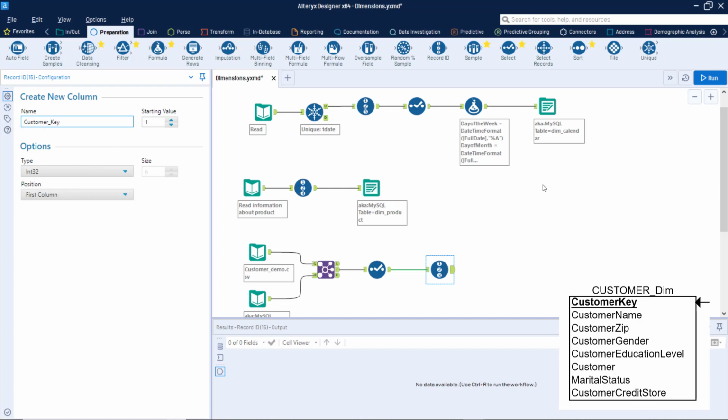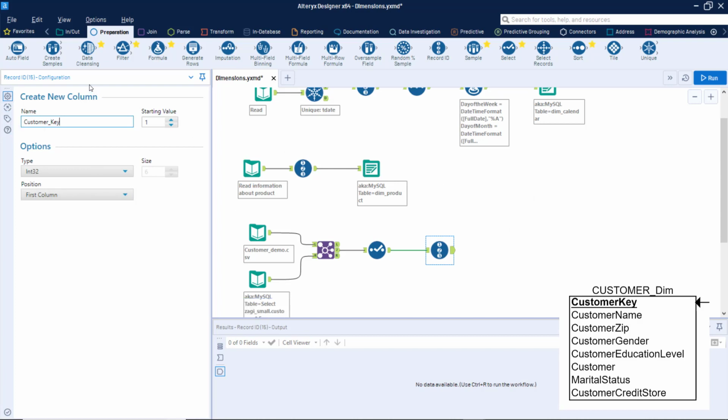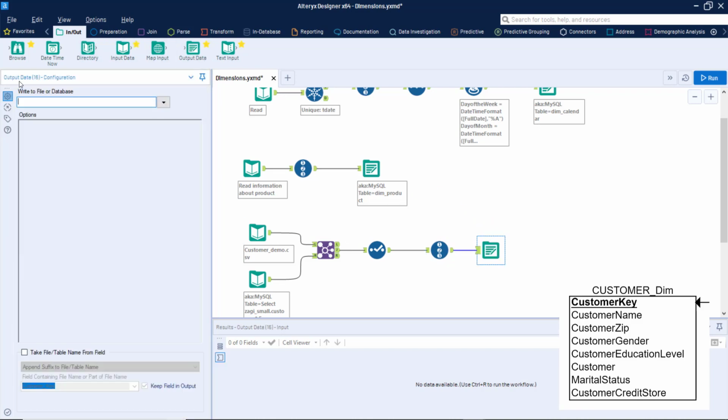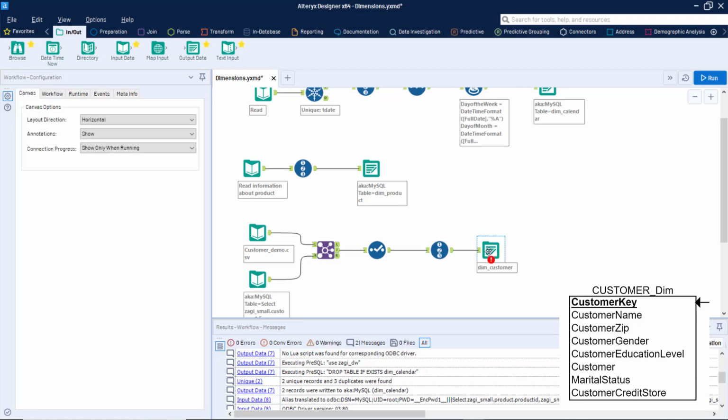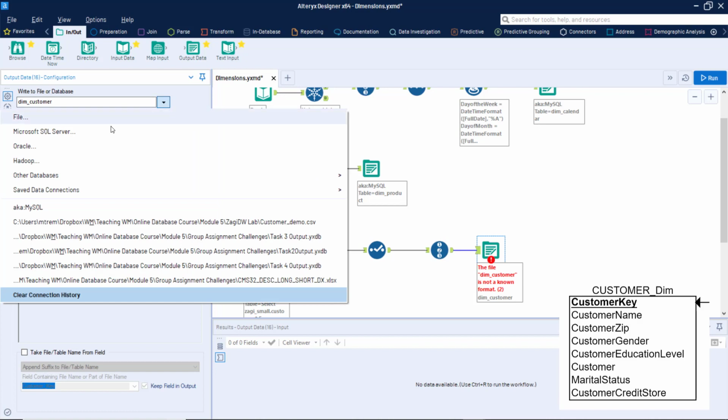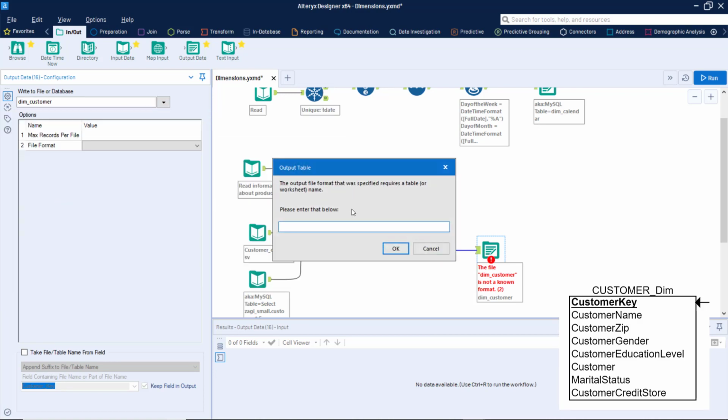And finally, we're going to write it out to our database. So we're going to write our customer dimension to our data warehouse. So we'll use the output node. We'll call it dim customer. Again, we want to tell it to use the right schema. I wanted to say MySQL here. Now I can tell it dim customer. I was looking for a file.